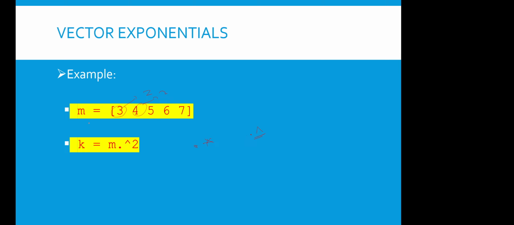You see, this is a vector, right? So m dot cap square basically takes the square of each element. So here in this case, 9, 16, 25, 36, 49. We'll see how we'll do it in MATLAB.